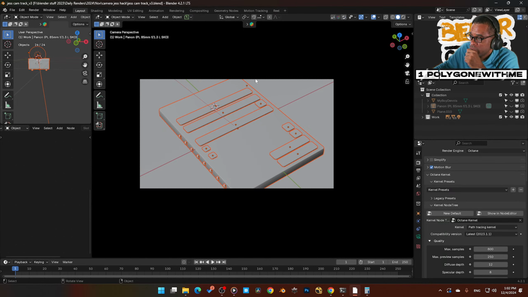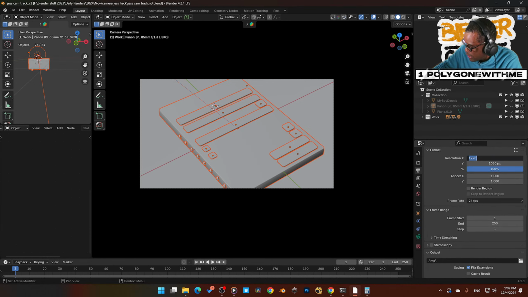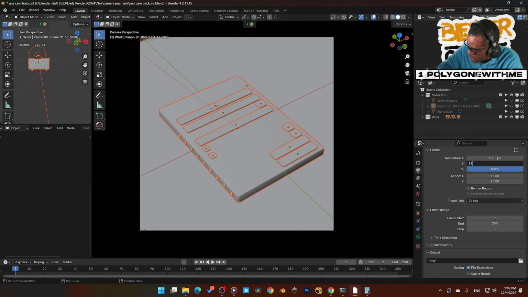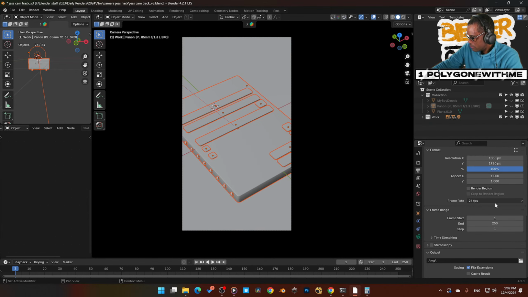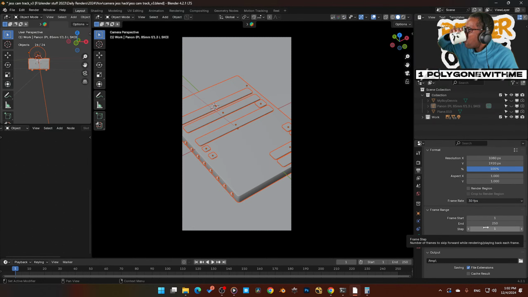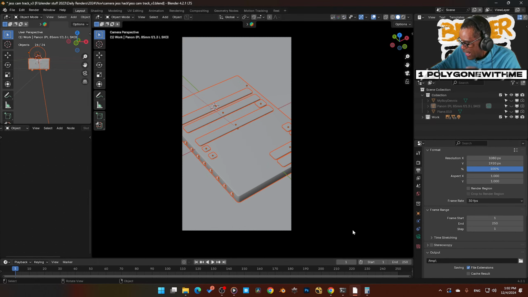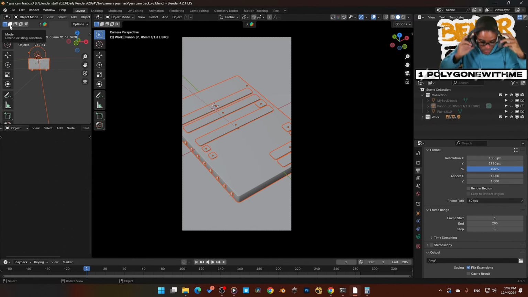Now, we want to see if we can take camera data and put it to this. First of all, let's save this file so we're not messing up originals. Let's go ahead and go back to 1080 by 1920, 30 FPS. And then, was it 285 or something? 285 was the frame range.